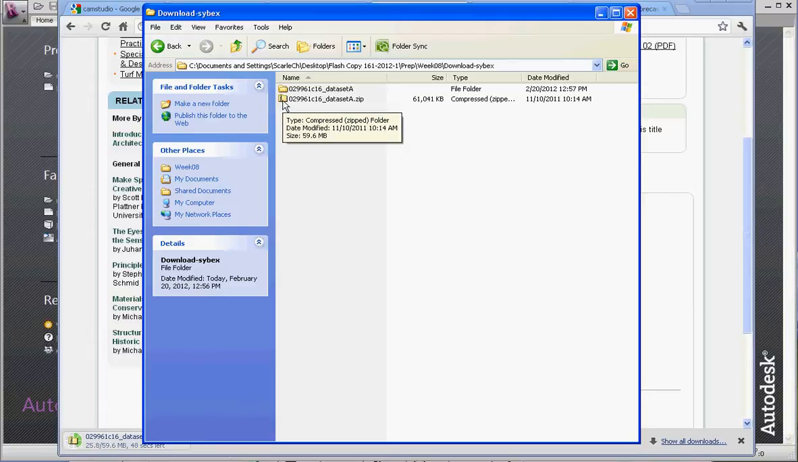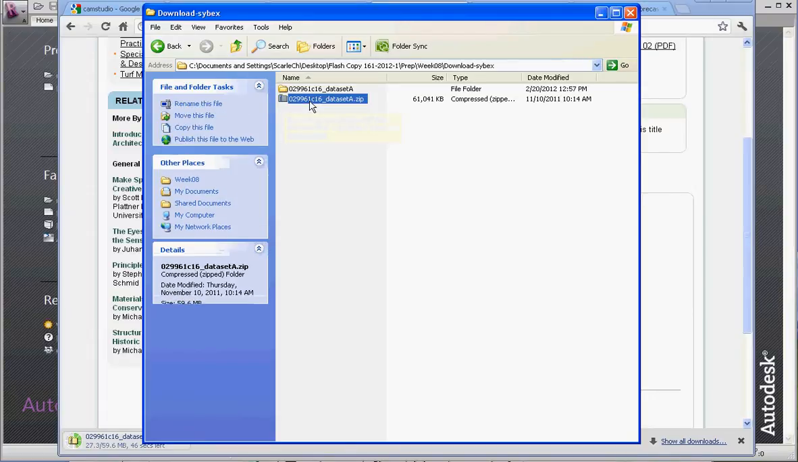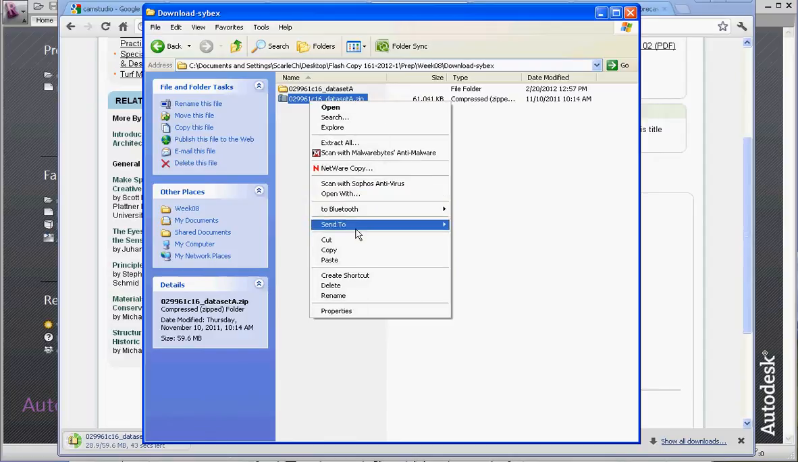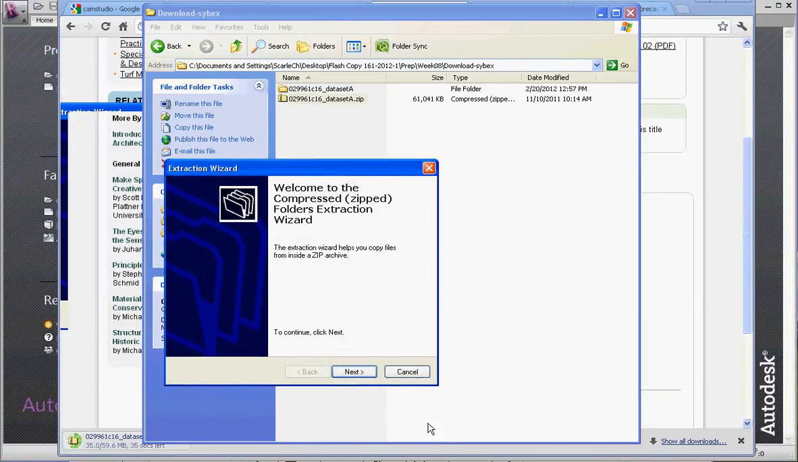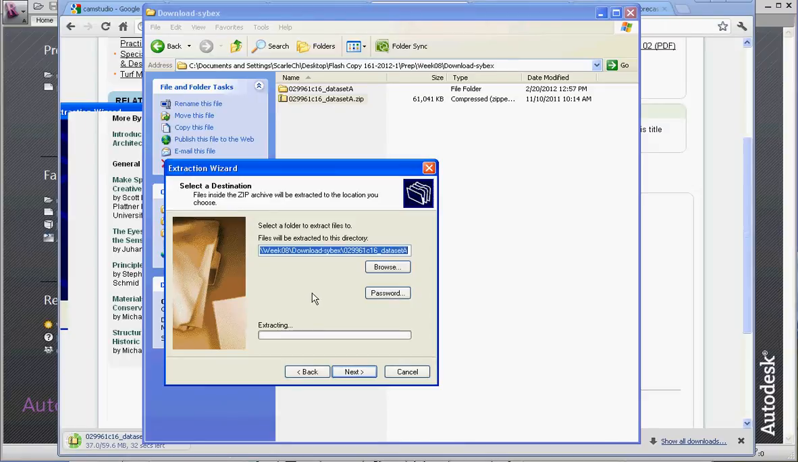If you right-click on that, go to Extract All. You define the folder that you want to extract it all in, and just go through the steps. There's an extraction wizard here, and yours might be a little bit different. Mine's Windows XP. But what you want to do is define the folder. If you choose nothing more than just the default settings, it's going to choose a folder name by the same name that the zip file comes in. And then you go to next, and it goes ahead and creates that.